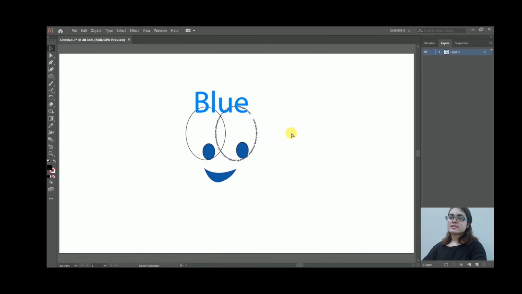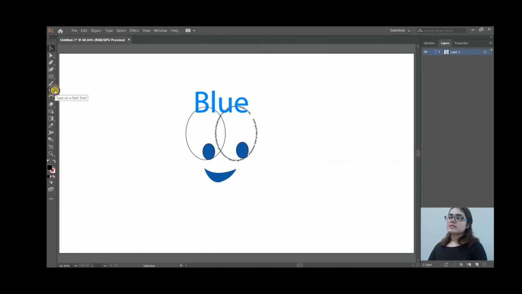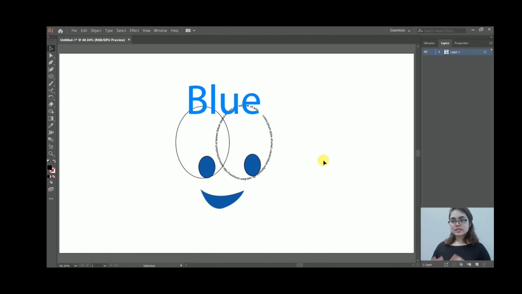So this is the fancy thing we did. It already wrapped the entire path with text. So this is called type on a path tool. So we have already created something really fancy, and these are the basic tools you need to know in the beginning. However, we have a lot of tools over here.